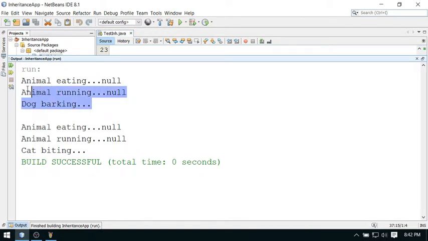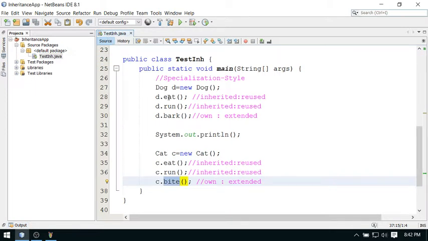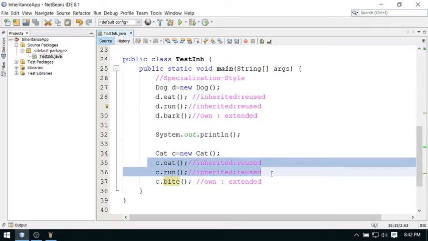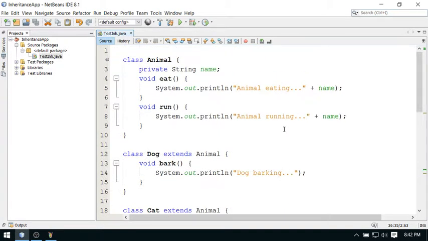So these are three calls from the dog, and these are three calls from the cat. Look at this: animal eating, animal running, cat biting. So these three methods are called for the cat. Here we can see the reusability: these two methods, eat and run, are reusable methods here, right? So we'll talk more in this series.